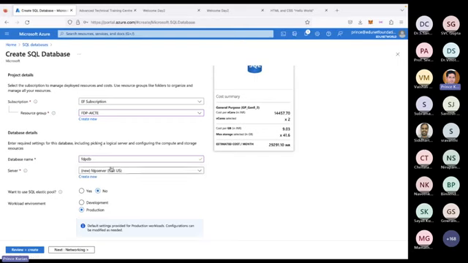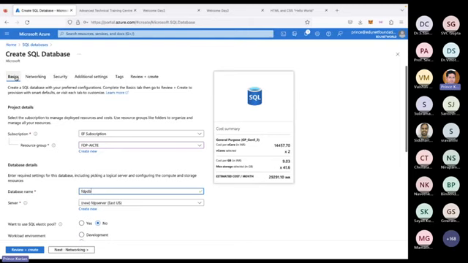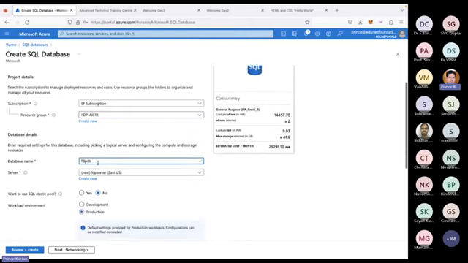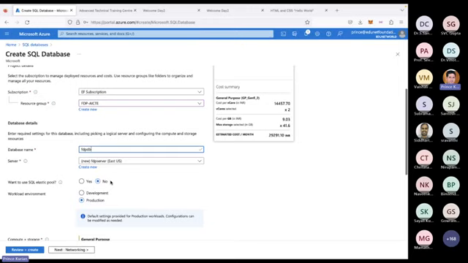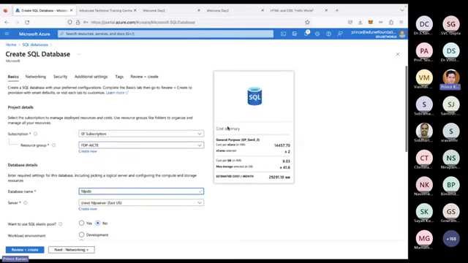Okay, now you can see, we are creating the database. We are filling the basic questions: subscription, resource group, database name. Server was not there, so we have created the server. And on the right side, you can see the cost as well. You can see the cost is this one.